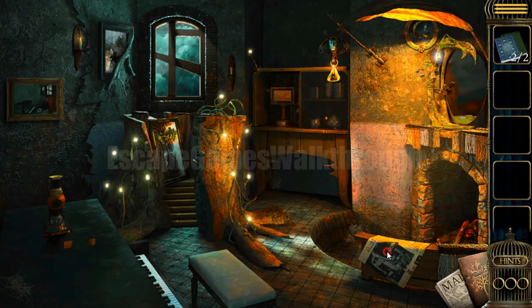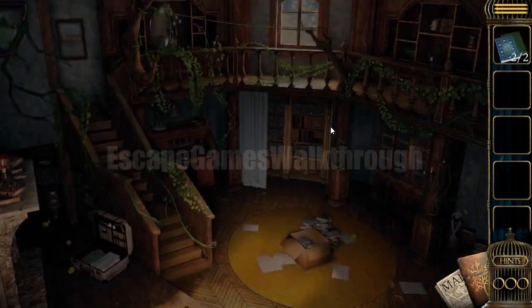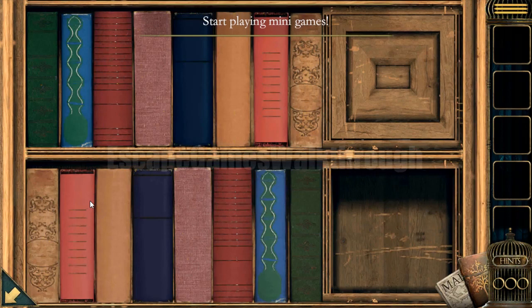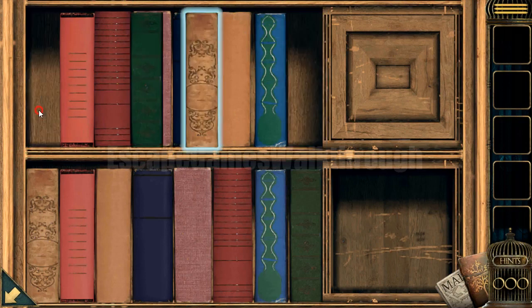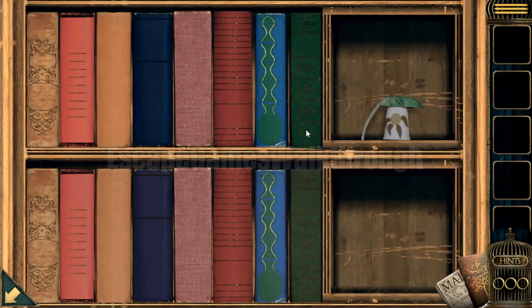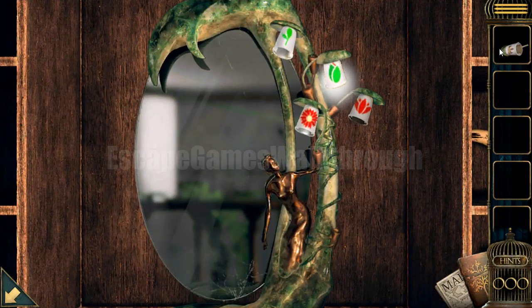Okay, let's look around. What else can we see here? Nothing useful for now. So going to use books. Here we had to use it on this bookshelf, and then we need to rearrange them according to the lower shelf. Let's arrange them the same way. So that's done, and we've got a flower to go to the fifth room.